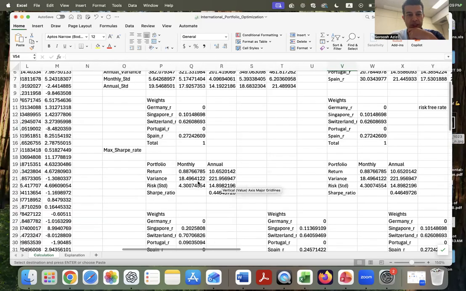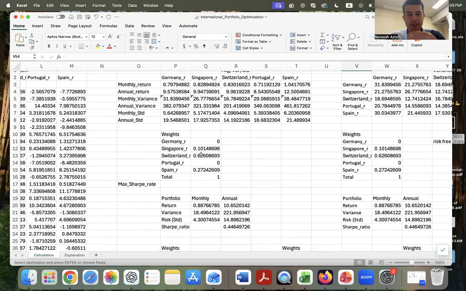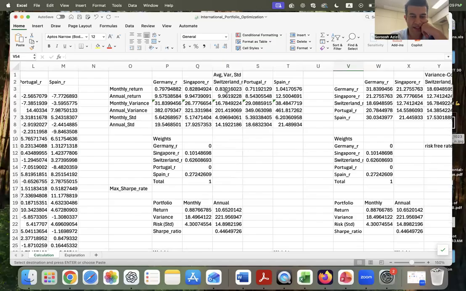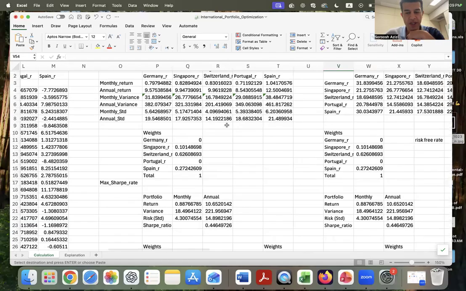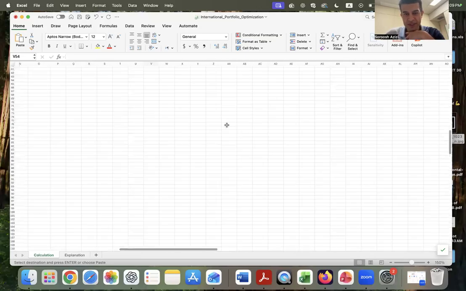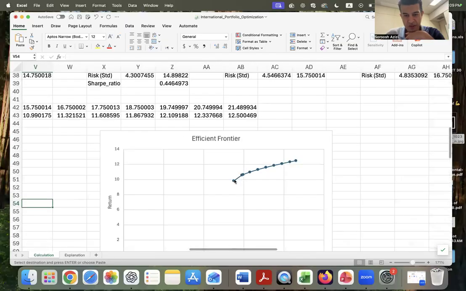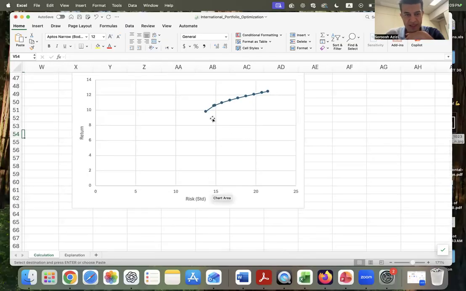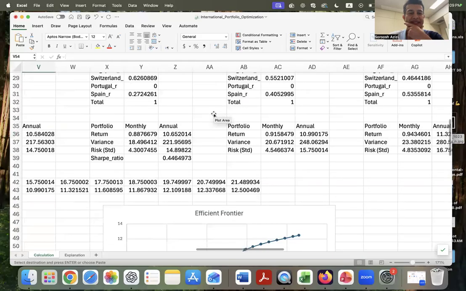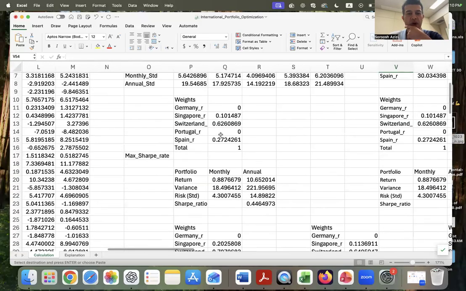Like let's say a point like Germany, or a point even like Switzerland. Switzerland's return is 9.96, so almost 10, and then risk is 14.19. So Switzerland is 14.19, and then this is 10. So Switzerland would be right here. So Switzerland would be below the efficient frontier. As a matter of fact, all of these single countries would be below the efficient frontier.